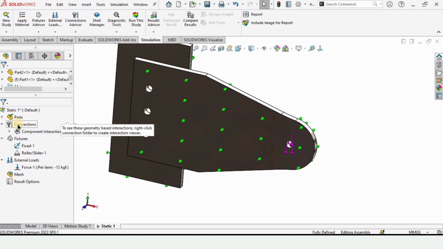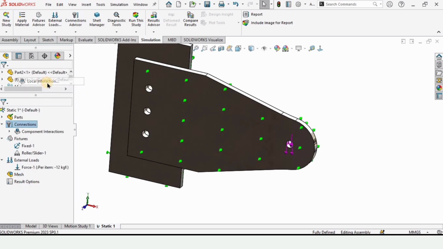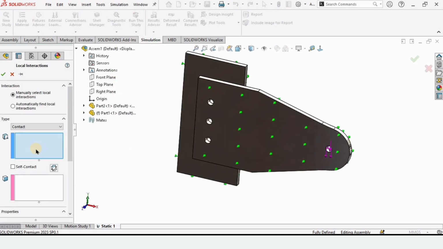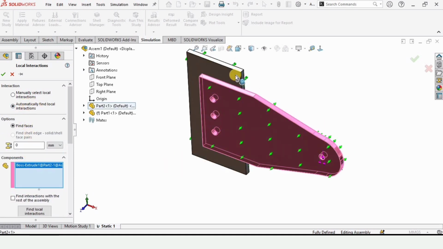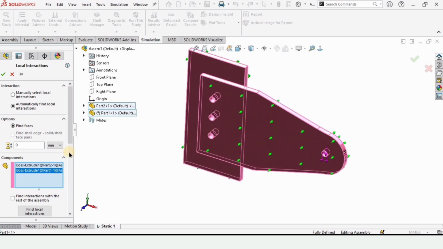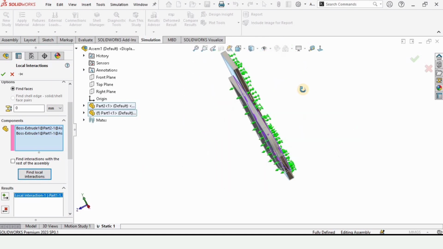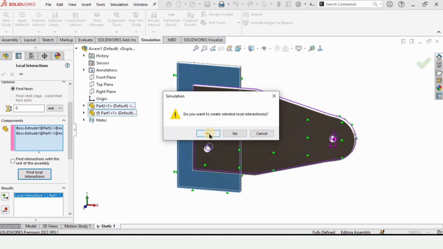Now let's define the local interaction. For that right click on connections and select local interaction from here, and since I want this to be automatically found, select automatic, and here we need to select both of these parts, part 1 and part 2, and when you click on find local interactions, which is this option, as you can see the local interaction is automatically being found. Check this box and click on yes from here.